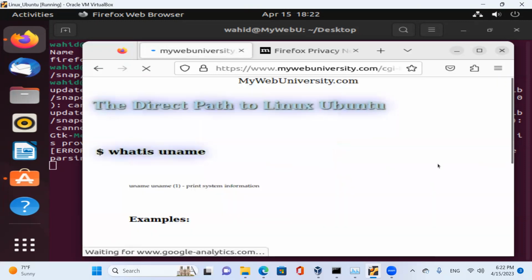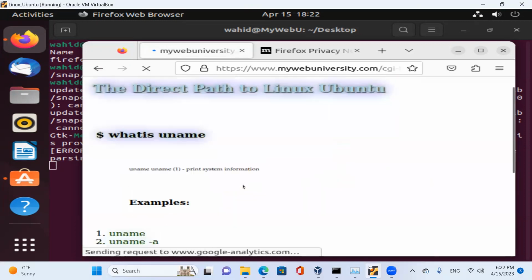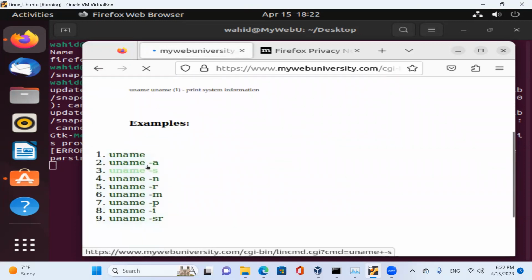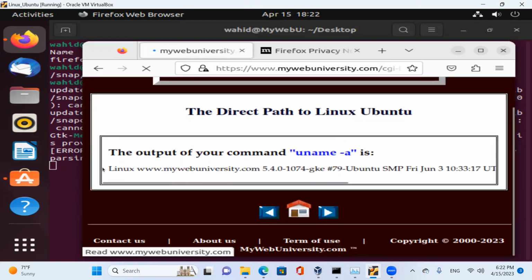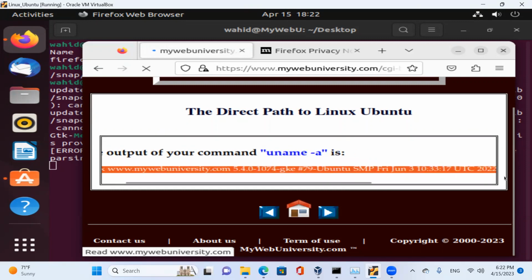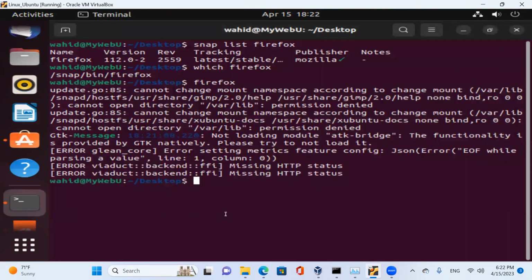Yeah, uname. And then you can see here, when you run the uname command, it will just give you the output. For uname here, I'm just showing you the examples that you can do. Uname -a, it will run it here, and then this is the output here, and whatever version I have on the operating system there. Since I don't need Firefox, I'm going to close it here, and then that would be done.